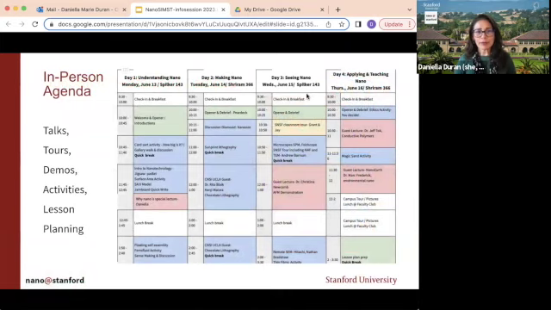This is an example of an agenda. We have themes. So day 1 is understanding nano. Day 2 is making nano. Day 3 is seeing nano. And day 4 is applying and teaching nano. So there is crossover, but these are the general themes.